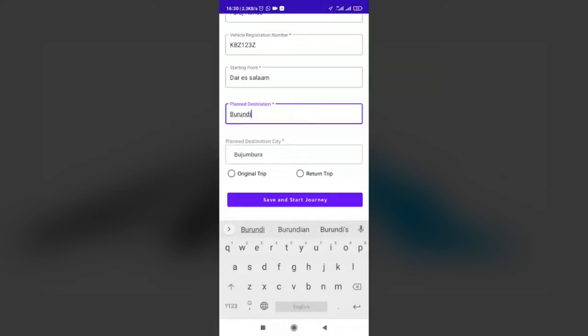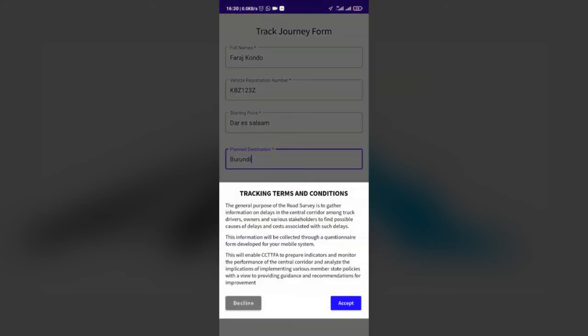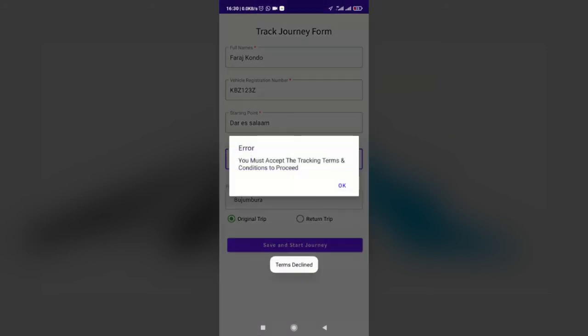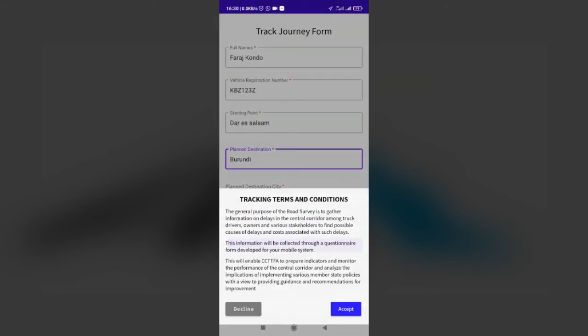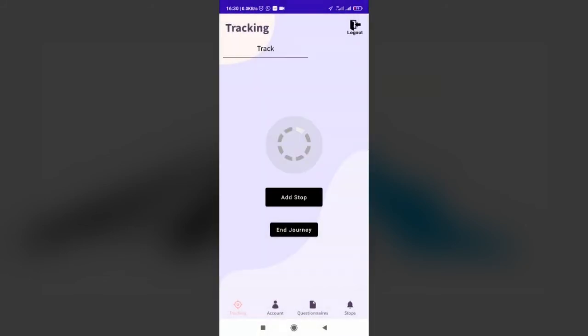Here what is next is they say if it's an original trip or if it's a return trip. If it's original, they can proceed. If it's a return trip, they need to specify the trip that they are returning from. Then they can click on save and start journey. Then the user is asked for acceptance of the conditions that this application will track them from the start of the journey to where they end. If they decline, they cannot proceed, but if they agree, the journey is then created.